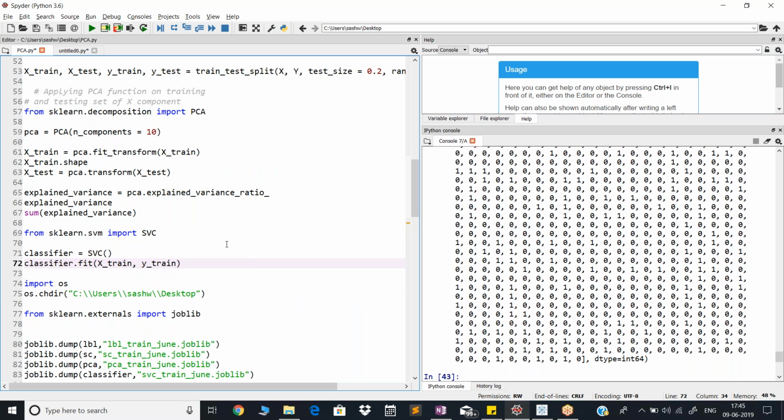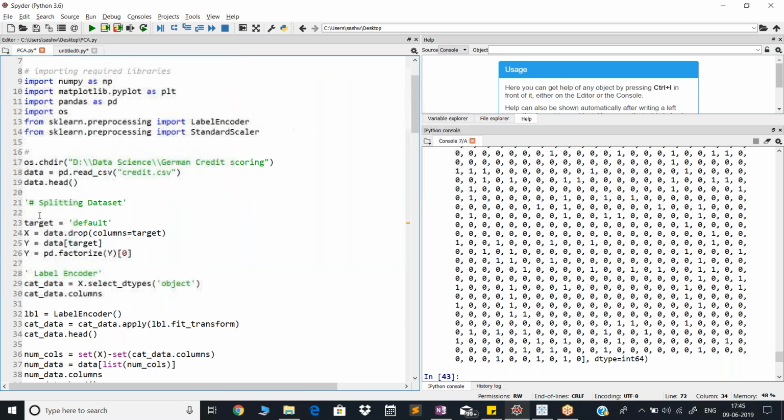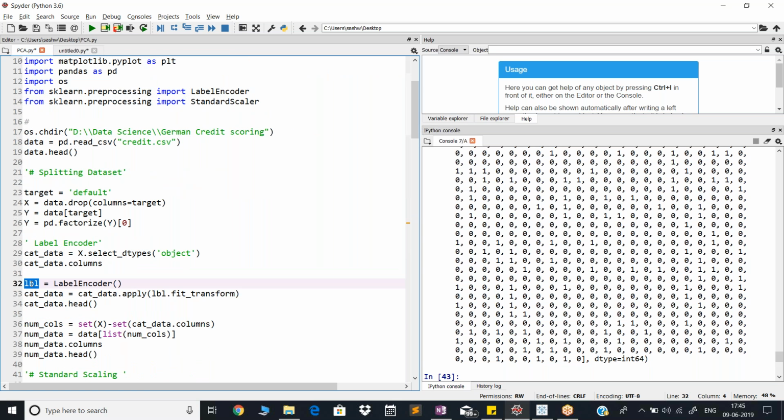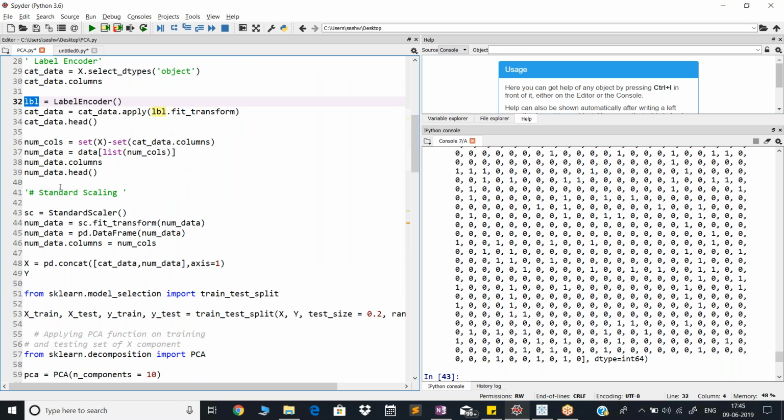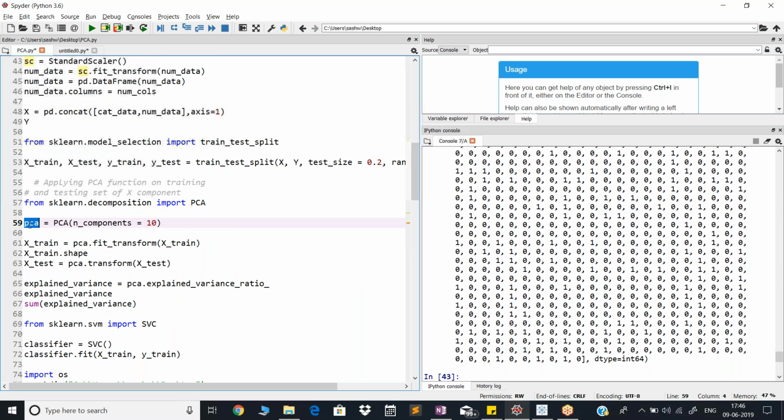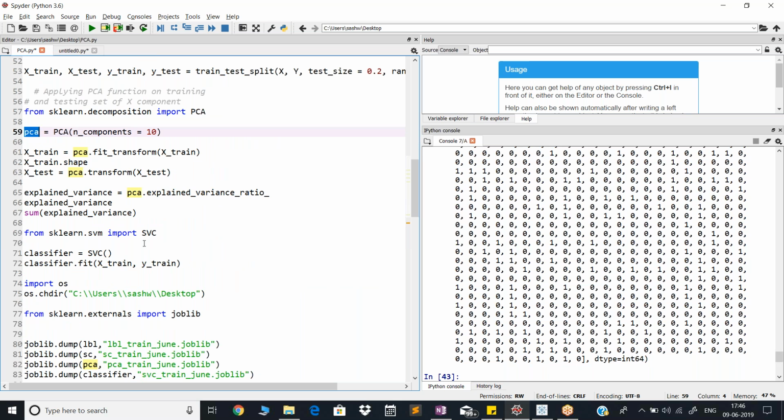What are the different things which are dependent on the training data set? One is, how did you encode the variables? That is very important. How did you scale the variables? That is also important because that is dependent on the training data set. Then PCA, how did you transform them? Because this is also dependent on the training data set. Finally, the classifier you need, so that you can use it at a later day. So the classifier is also important.